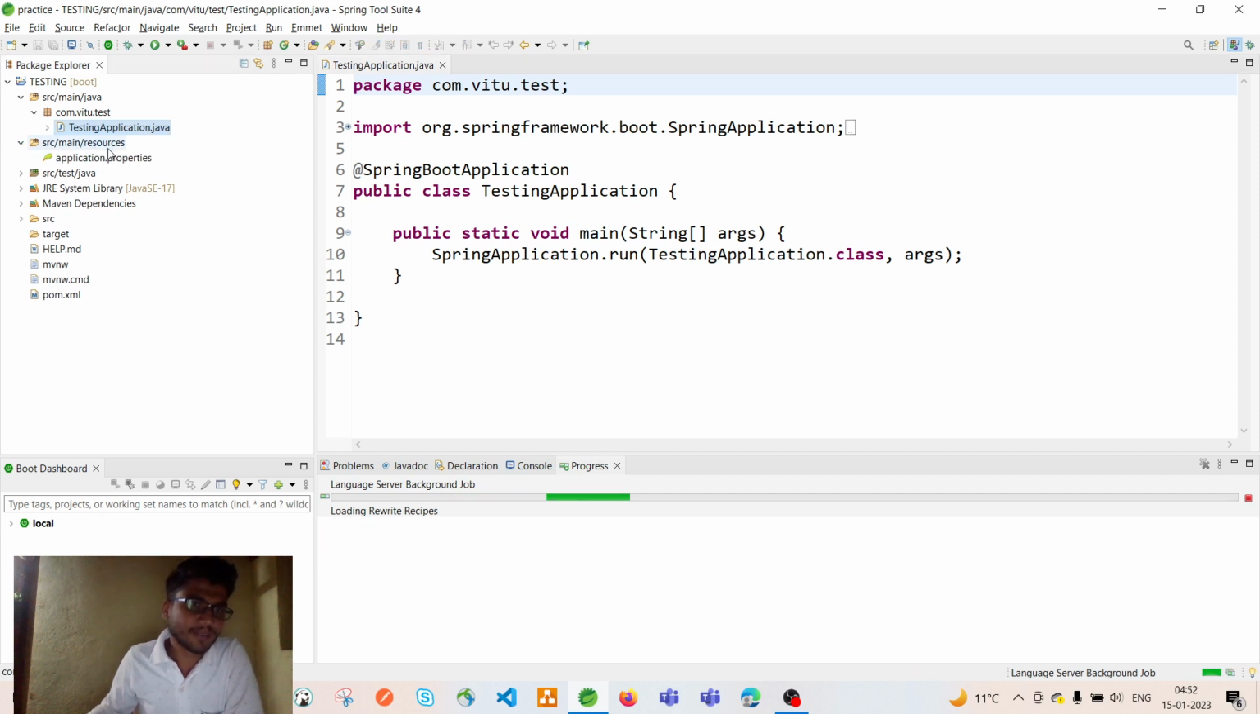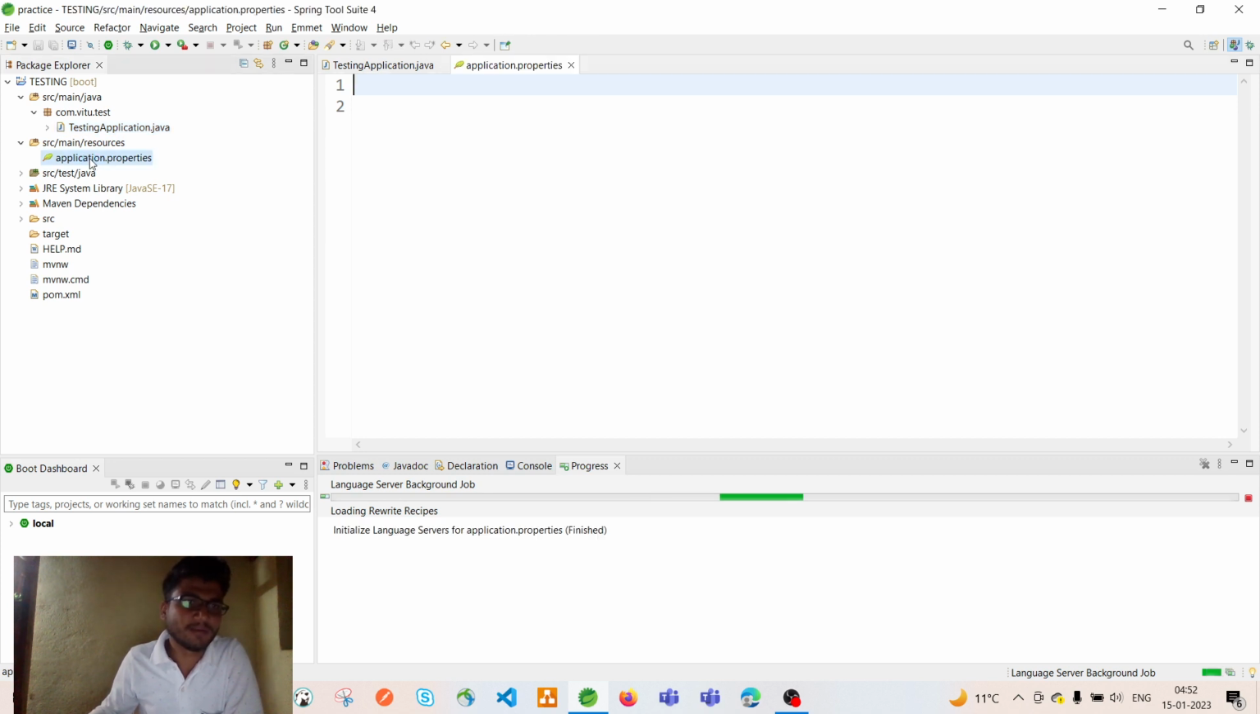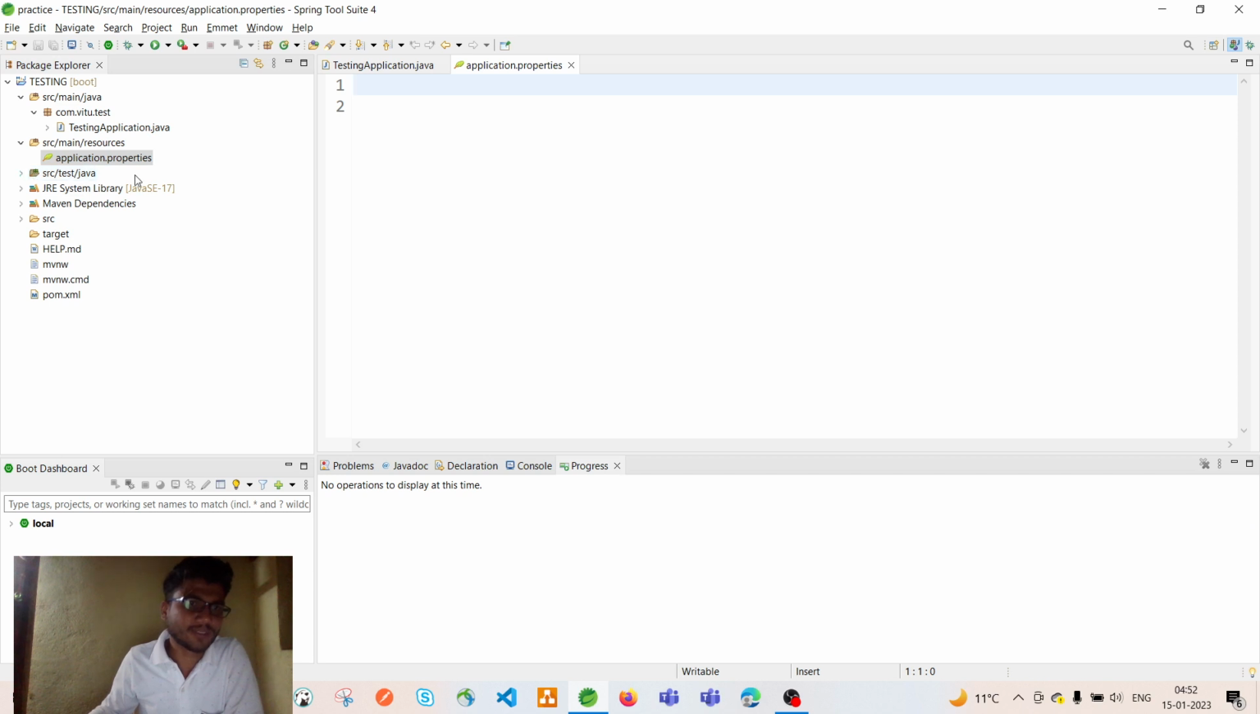And in src/main/resources, if you want to do any configuration, you can use the application.properties file. As of now, you can ignore src/test/java. Within this package, if you want, you can create the test cases.